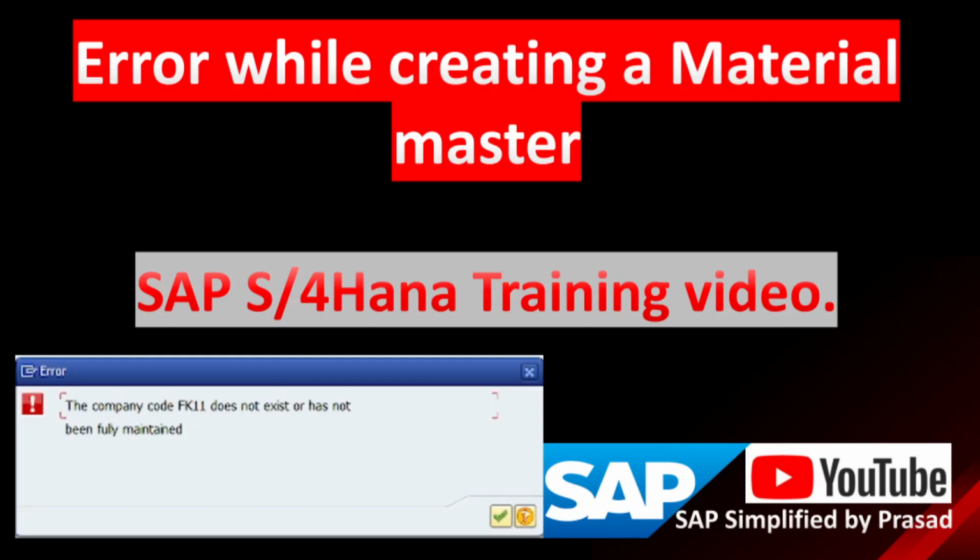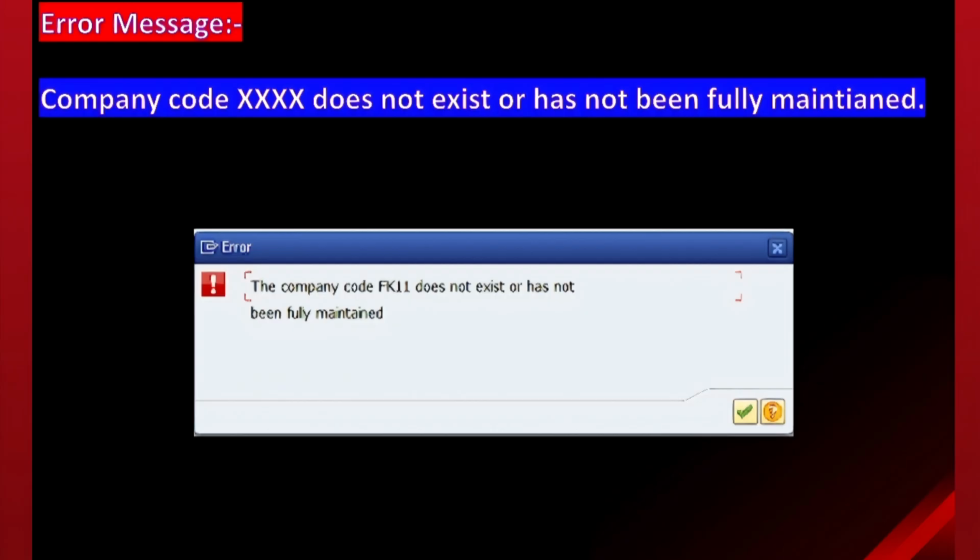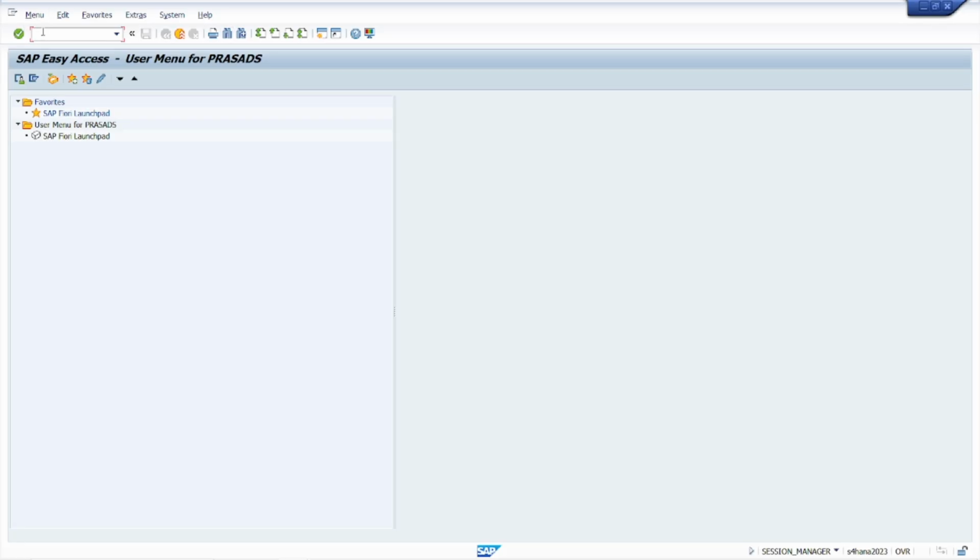So today we are going to discuss a very important yet common error that many users face while creating a material from a new company code. So let's see what type of error this is. The error is: company code FK11 does not exist or has not been fully maintained. Now let's see in the system how and where you will face this error.